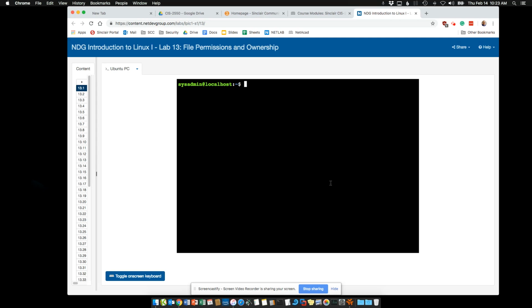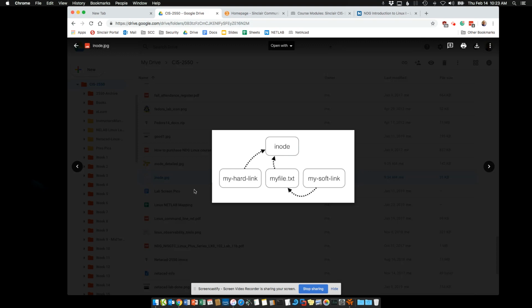So real quickly, I want to talk about links for this week. So links themselves, what are they? Before we get into the details of the command and how to view a link, what is a link itself and what flavors does it come in? We have two types of links in Linux. There's something called a soft link and a hard link.